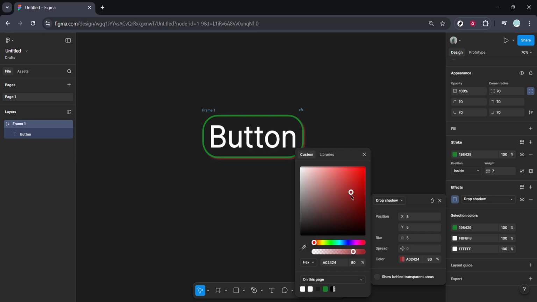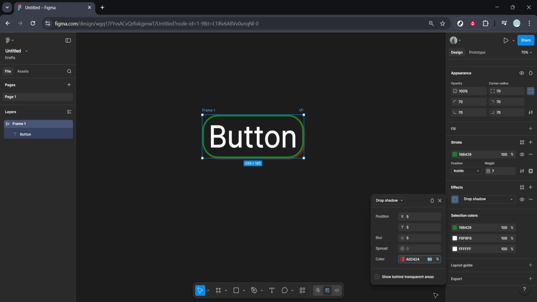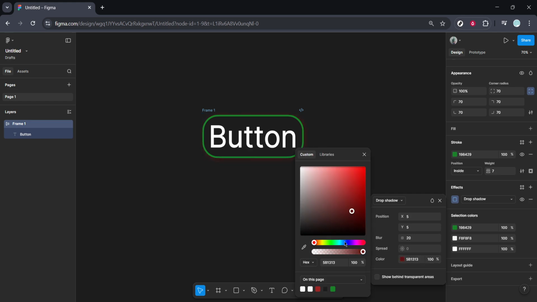Here, you'll see several parameters. First, set both the X and Y offset values to 0. This ensures that the glow emanates evenly from all sides of your button, rather than casting a shadow in a specific direction. Next, significantly increase the blur value. A higher blur value, perhaps 30 to 50 pixels, will diffuse the effect and spread it out, creating that soft, luminous aura. Most critically, you need to change the color of the drop shadow.